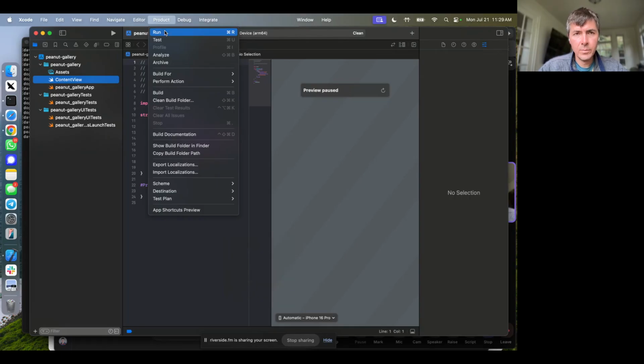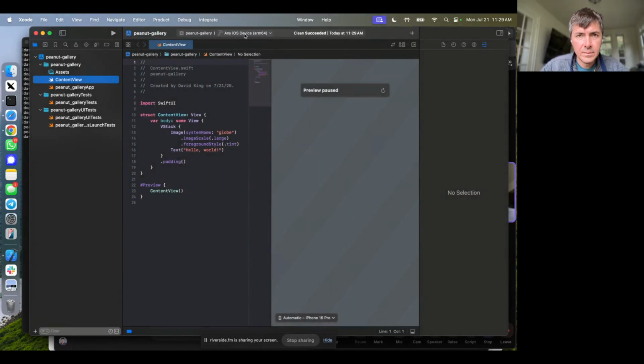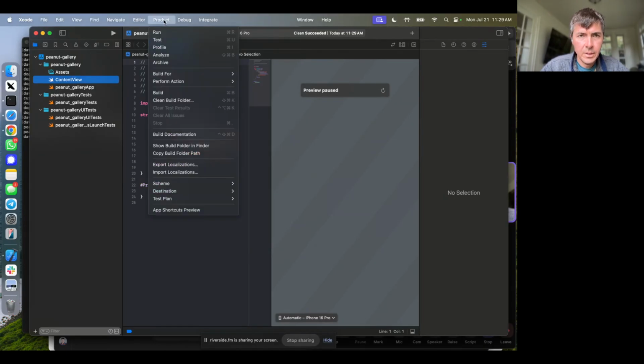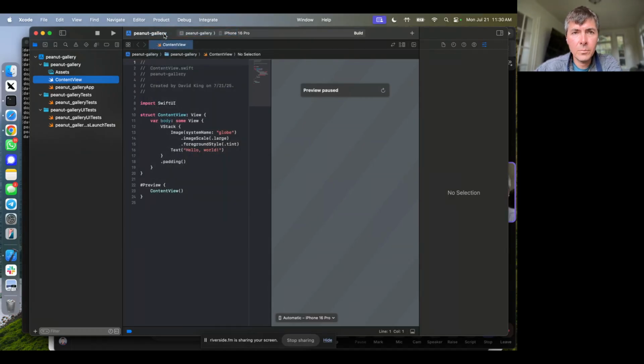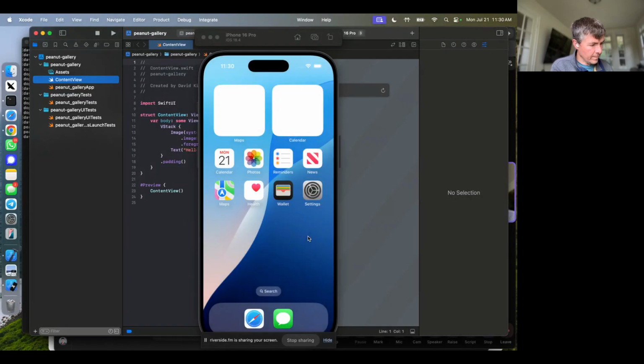So the clean succeeded. When I run, it's going to build it. Oh, a build only device must be okay. I guess, I don't know. Maybe let's do an iPhone 16 Pro. So we'll do run on the iPhone 16 Pro. Build succeeded. We should just get a hello world here, and I'm just going to confirm that the live stream is showing this all properly.